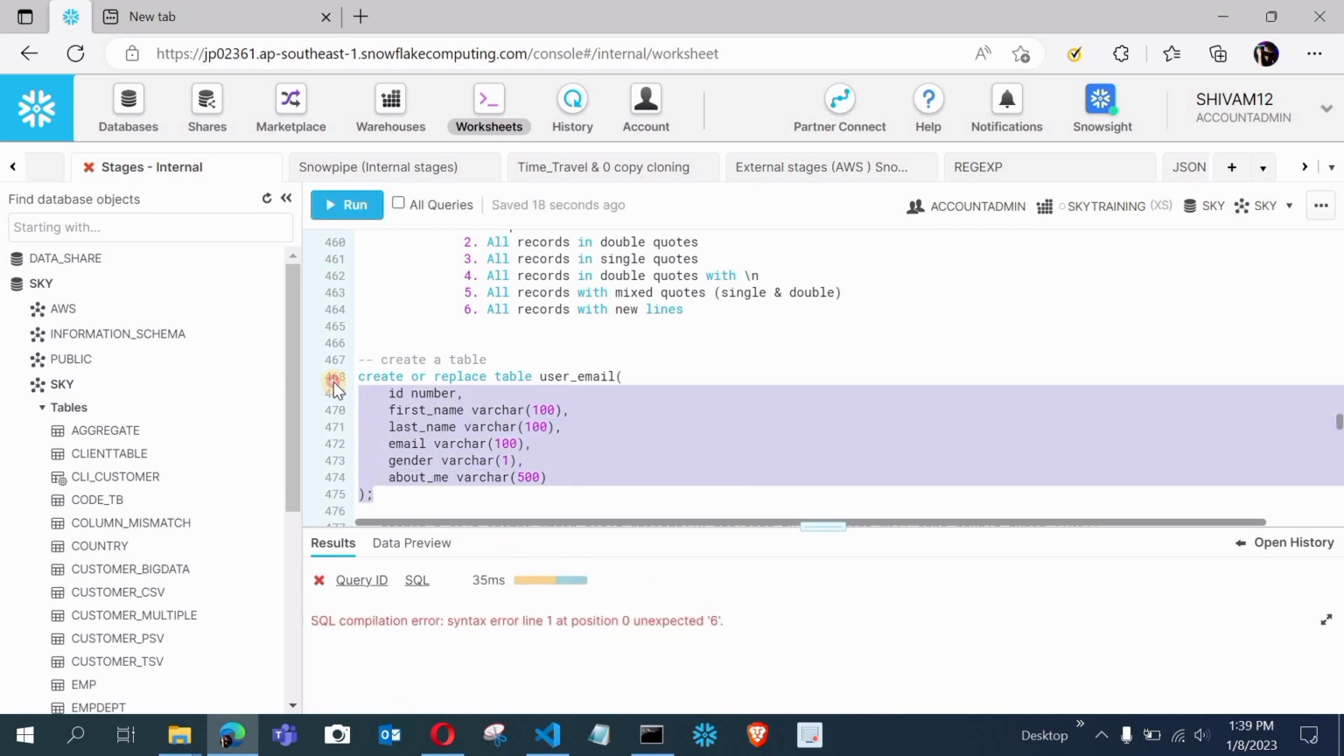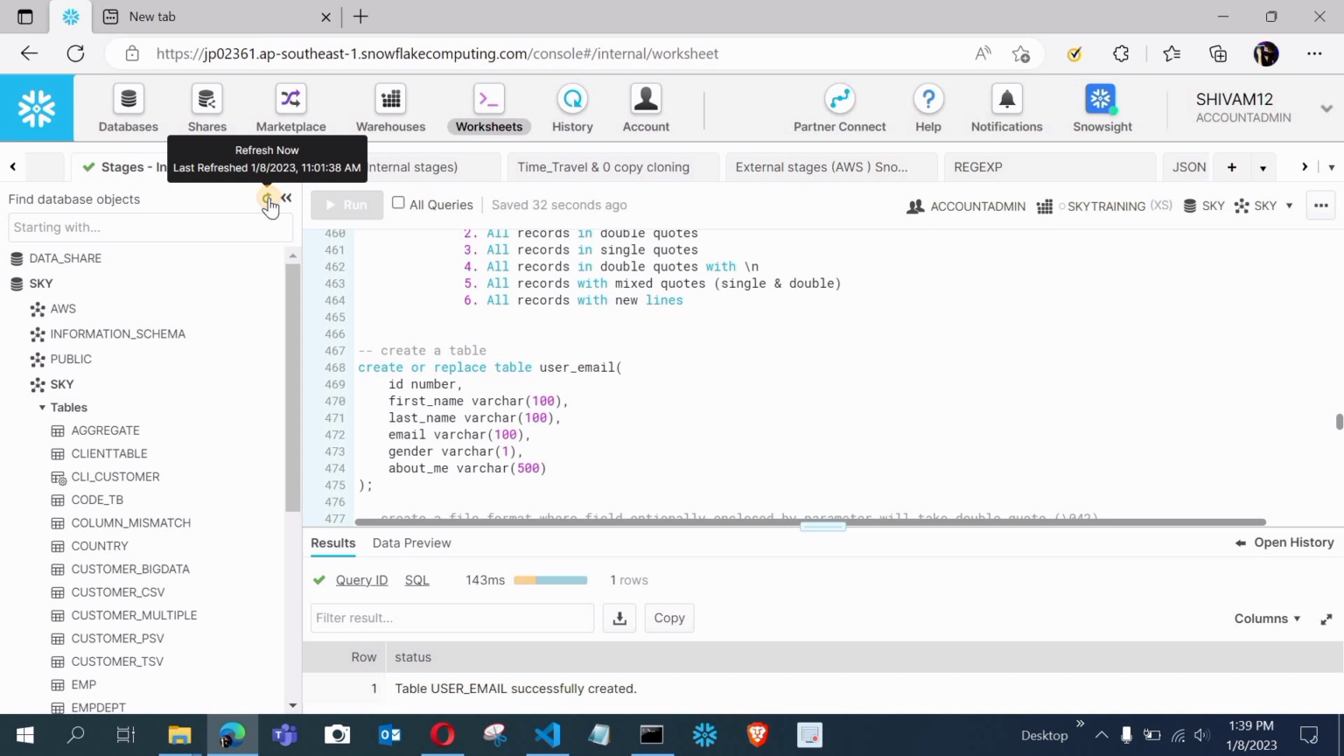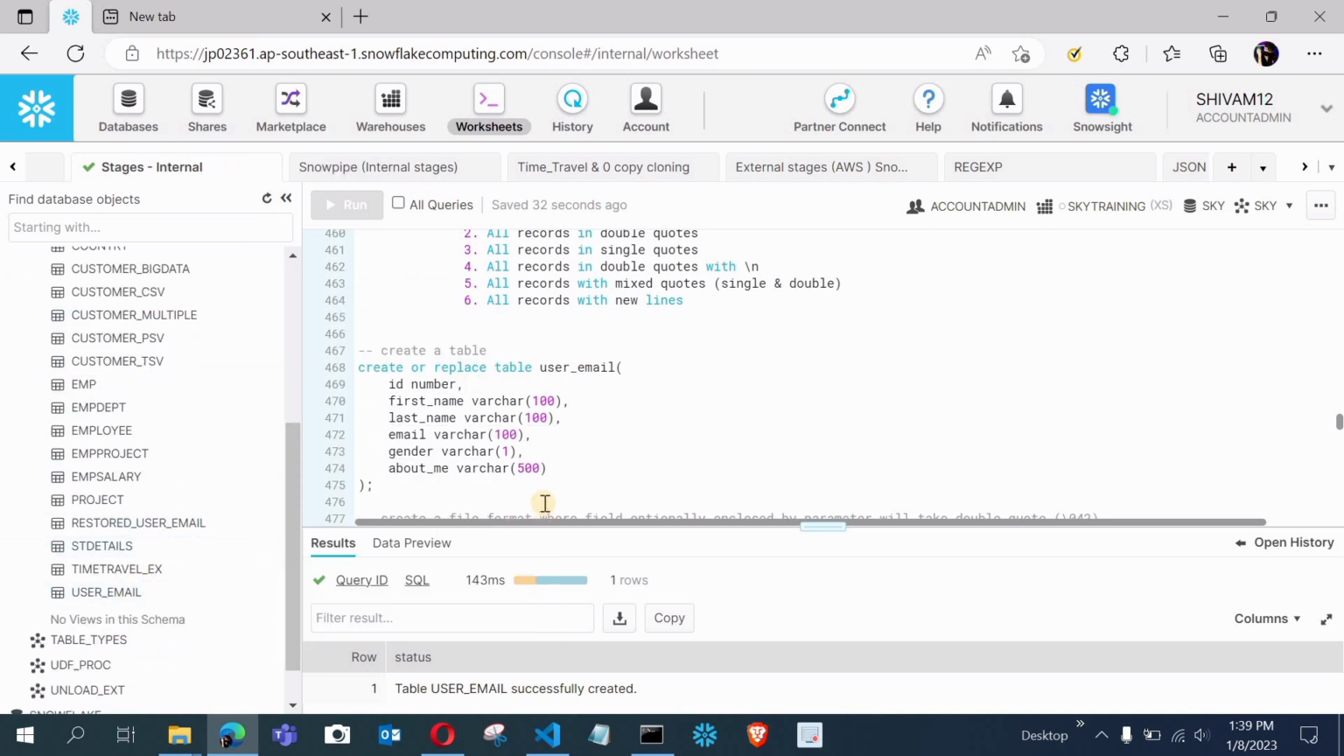Let me first select this, and after that it will run. So guys, you can see my table is now successfully created. The table user email is successfully created. Now let me refresh this and show you the table. You can see my user email table is now successfully created.